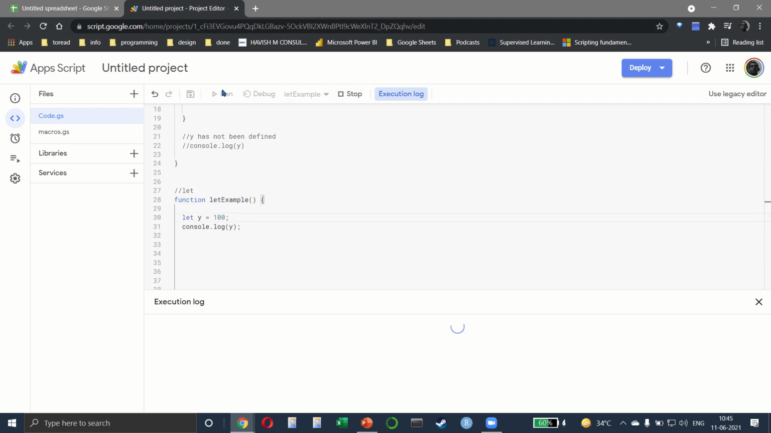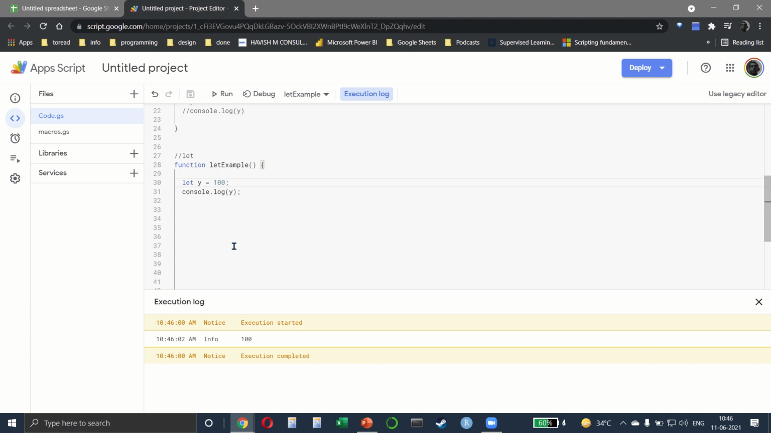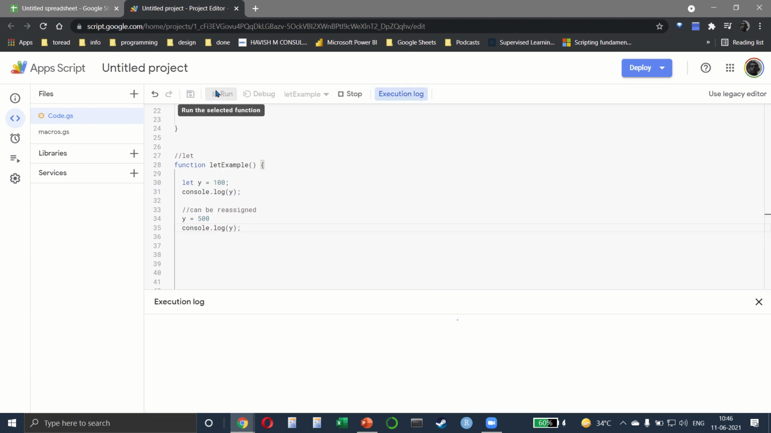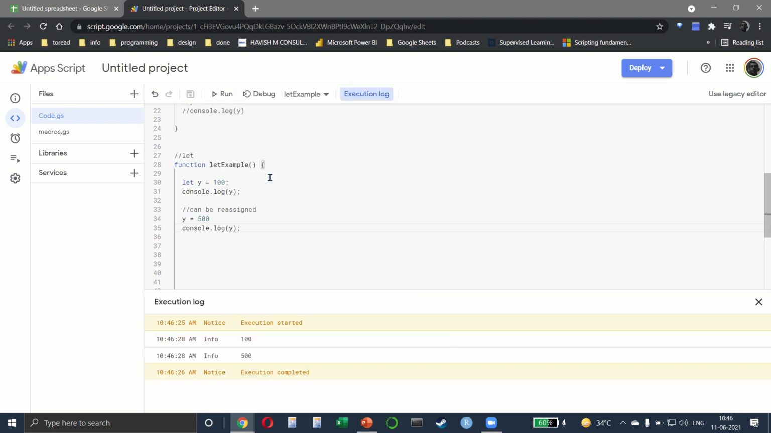When we run this, you notice it gives us 100. But how is this different from a constant? The difference, everyone, is that this can be reassigned. Let me explain that. If I say that y is equal to 500 and then we use console log of y and run this, you can see that it gives us both 100 and 500 since the value can be reassigned.